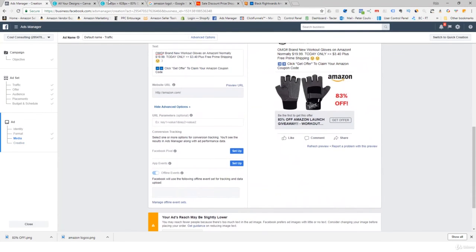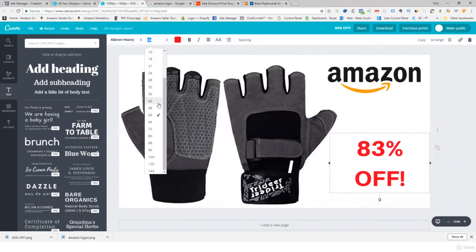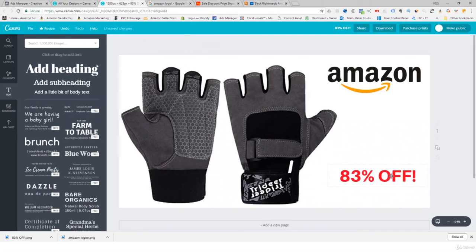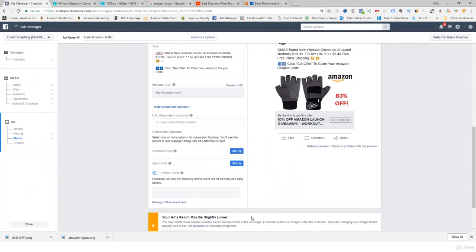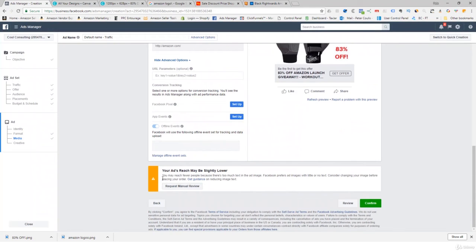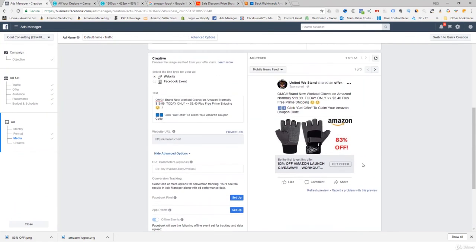You might just want to go back in Canva and simply play around with this, maybe just make this a little bit smaller and then re-upload the image back into Facebook. You do that enough and play around with it, this error will go away. It's up to you. It doesn't really matter. I'm just going to go ahead and hit confirm.